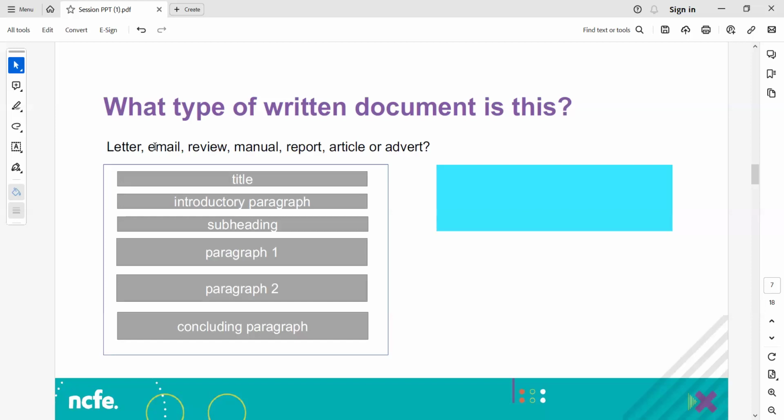So does it look like an email? Does anyone think it could be an email? It looks like an email. Do you think it is a report? So yes, what makes you think it could be a report? What features? The feature of the introductory paragraph, the title.